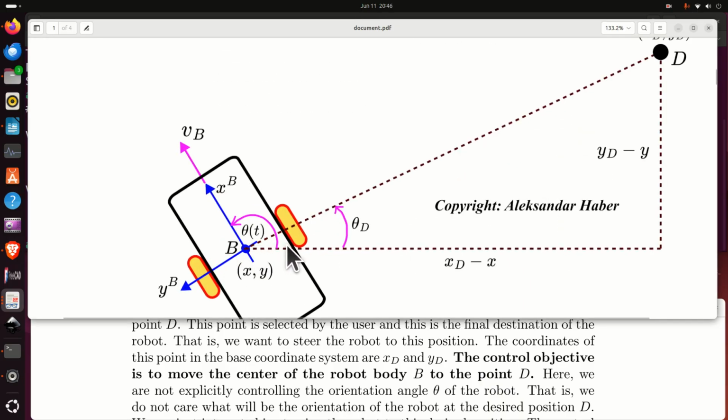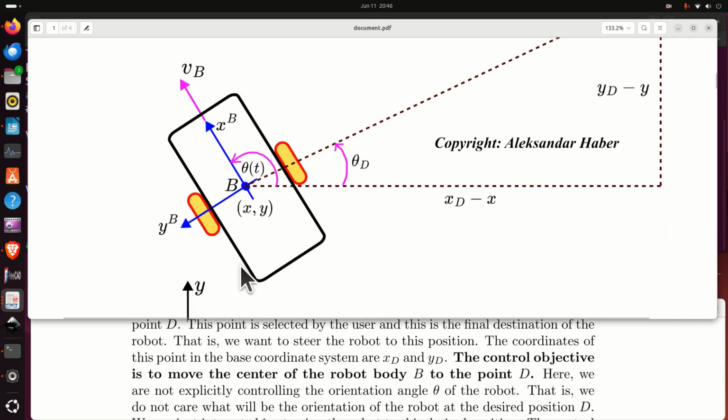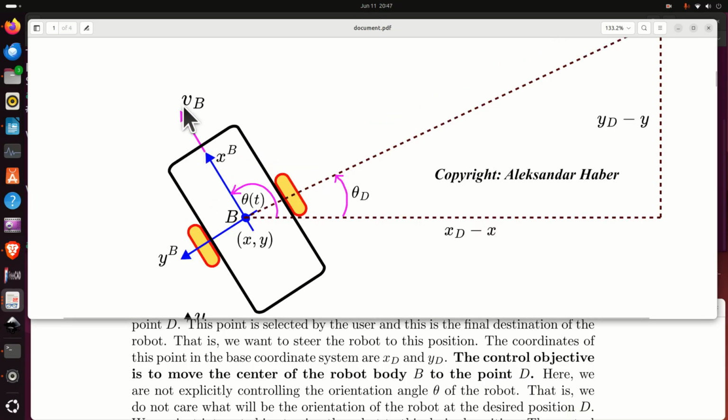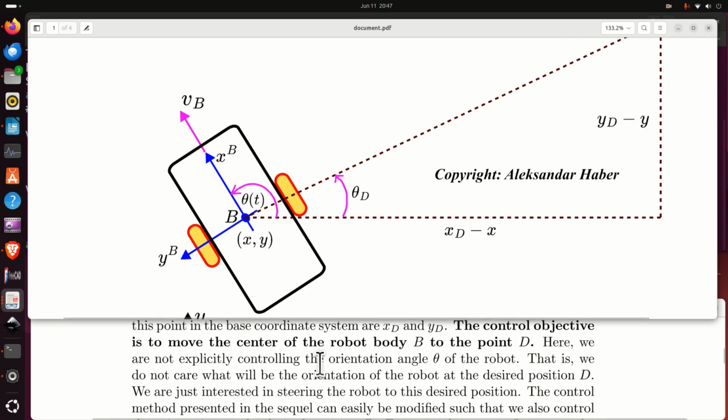Namely, if you want to rotate the robot, then you're going to simply fix this wheel and then you're going to rotate this wheel over here. Or another idea is to rotate the wheels in the opposite direction and this will directly rotate the robot around the point B. We are not going to go into more details into how the wheels should be rotated. For us, the control commands will be the velocity VB and the angular velocity theta dot, and this will be explained in the sequel.